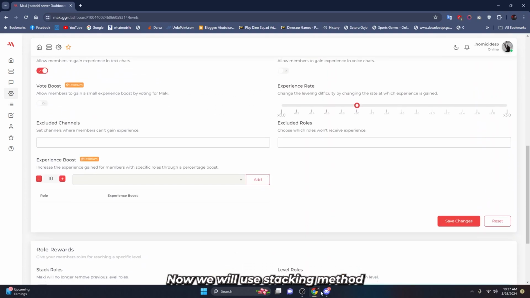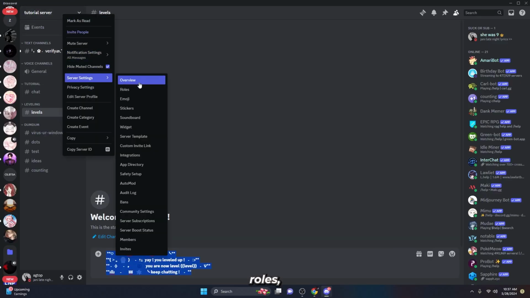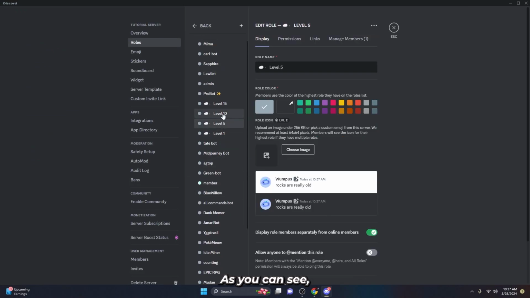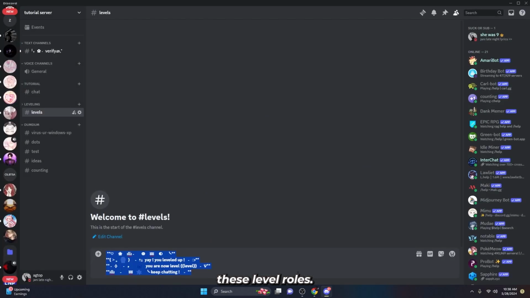Now we will use the stacking method to stack Discord roles. Go to the roles and create some level roles. As you can see, I have already created these level roles.